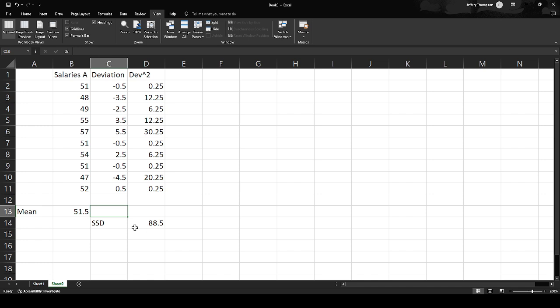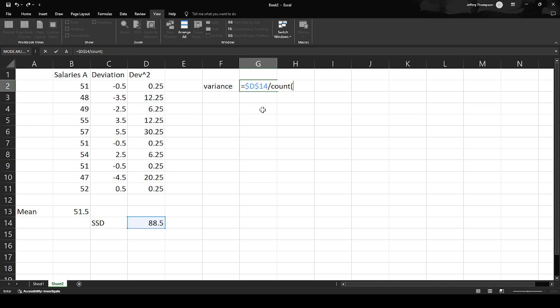And so now to find the variance, I'm going to come up here just for visibility. I'm going to say the variance. Well, our variance was this sum divided by the number of entries. So I'm going to go, where's my sum at? It's at D14, but I don't want it to move, so I'm going to put $ on it. Remember, if we don't want things to move, we anchor them in dollars. And we're going to divide it by the count of B2 to B11, the count of our data. And so our variance is 8.85.